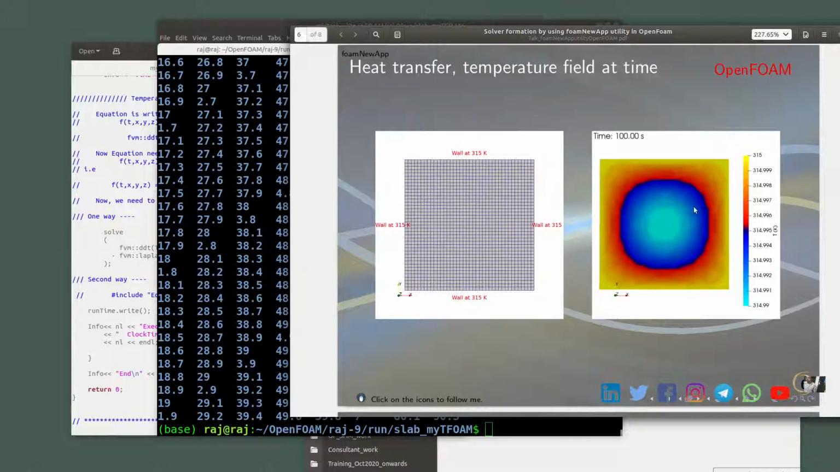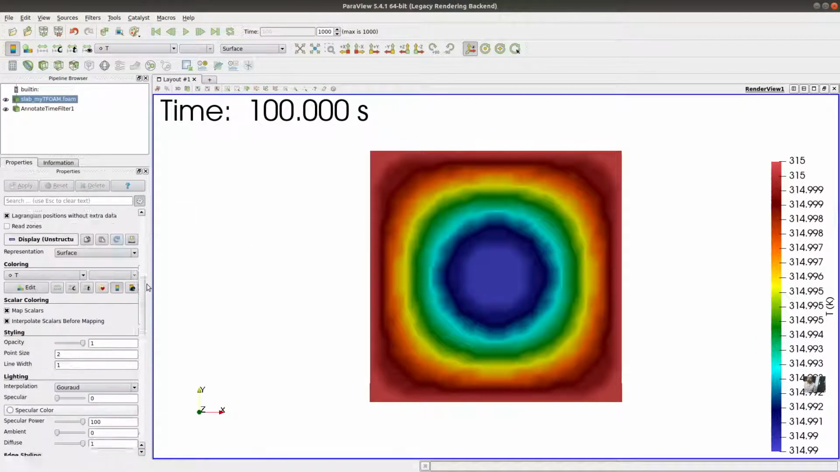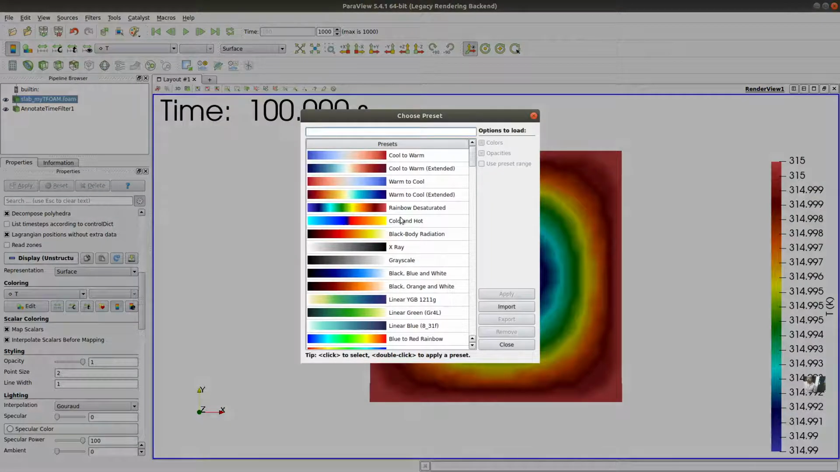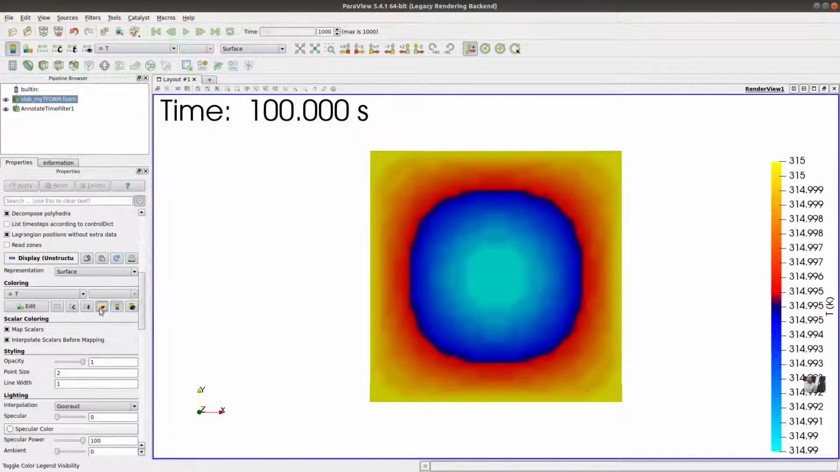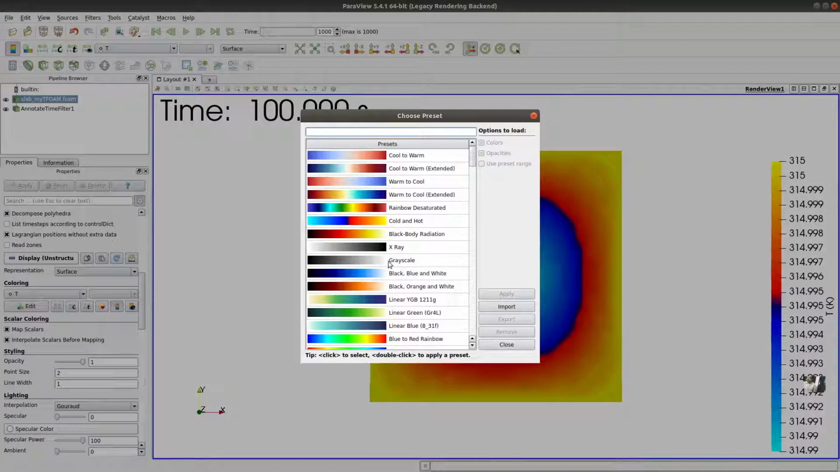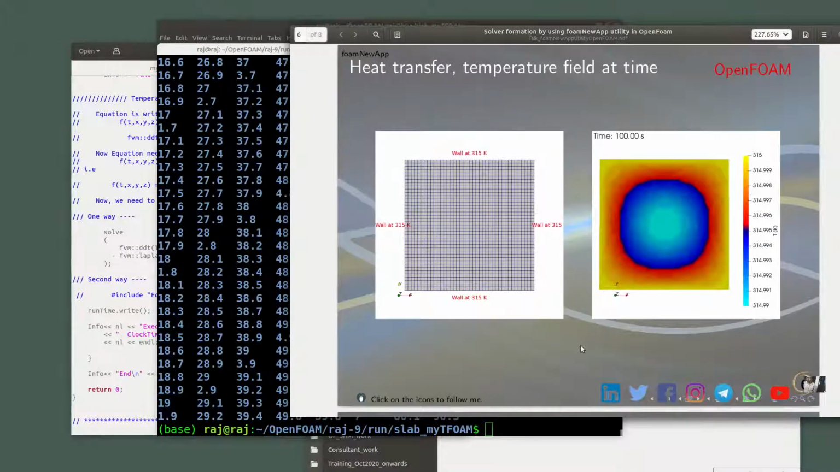So we can see the temperature here. I'll show you, just 1 second, how you only have to change this one, nothing else. You can get a similar kind of result if you change these color presets. So you will get the same kind of results, like which I mentioned here.